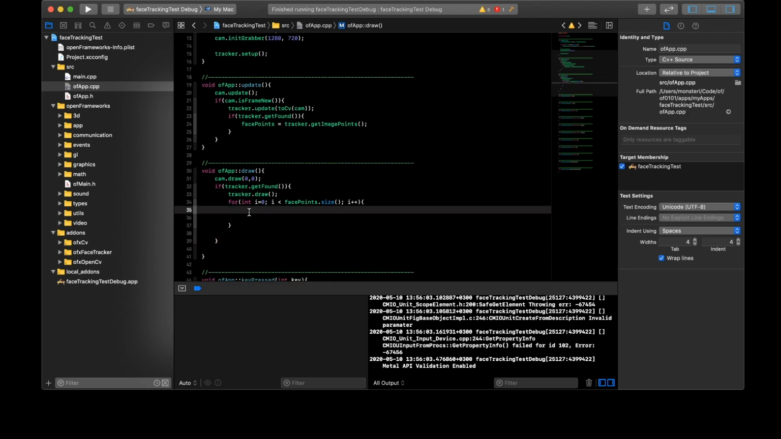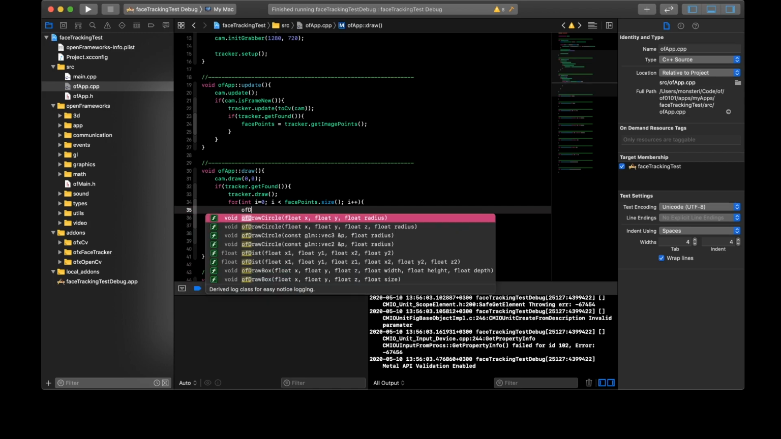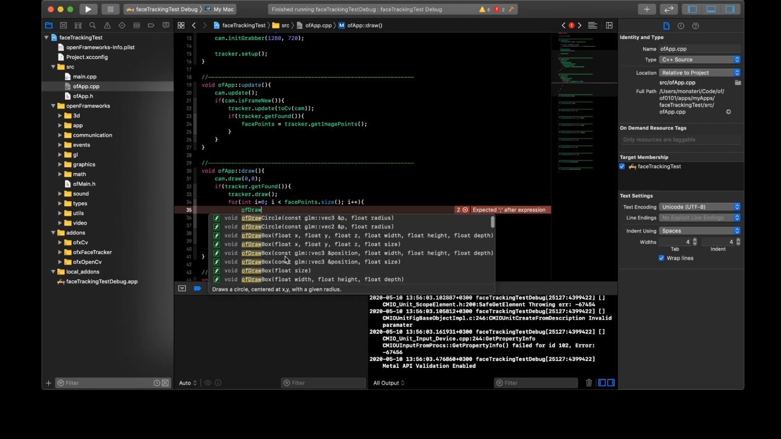And inside the for loop, let's say I want to draw a circle everywhere where there's a new point. So at the coordinate where the tracker sees a point, this image point, as they call them in the add-on, I want to draw a circle there. So I'll do ofDrawCircle, and since the face points are vec2s, we are able to use this version of ofDrawCircle.